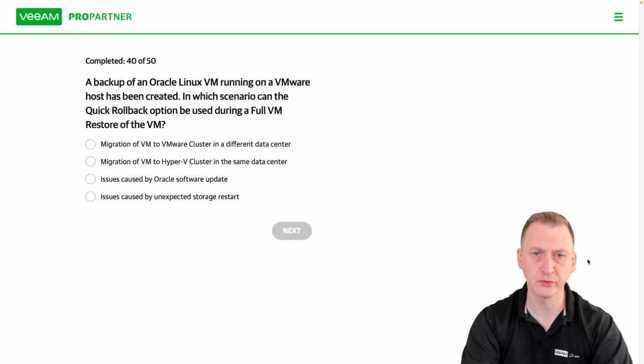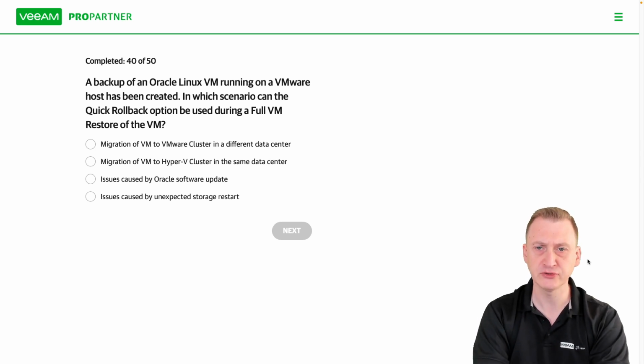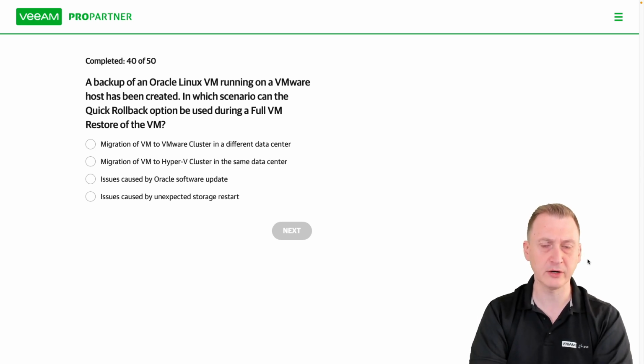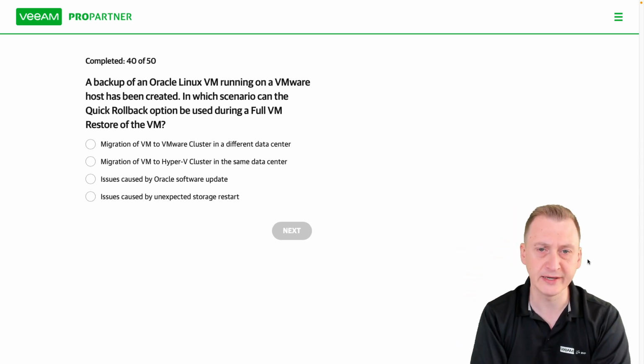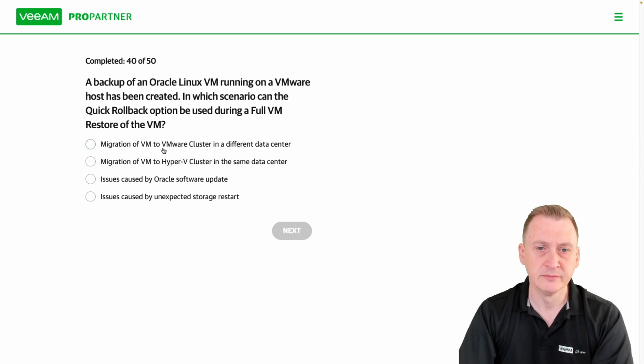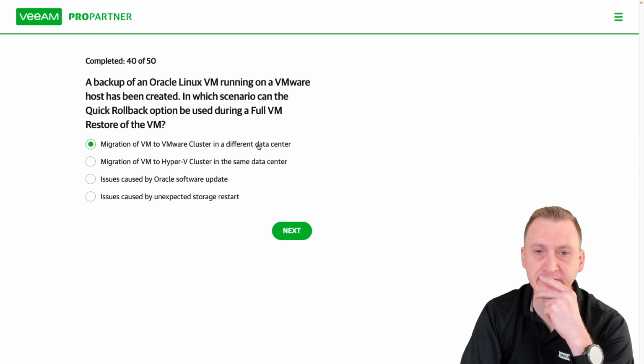A backup of an Oracle Linux VM running on a VMware host has been created. In which scenario can the quick rollback option be used during a full VM restore of the VM? Migration of VM to a VMware cluster in a different data center.